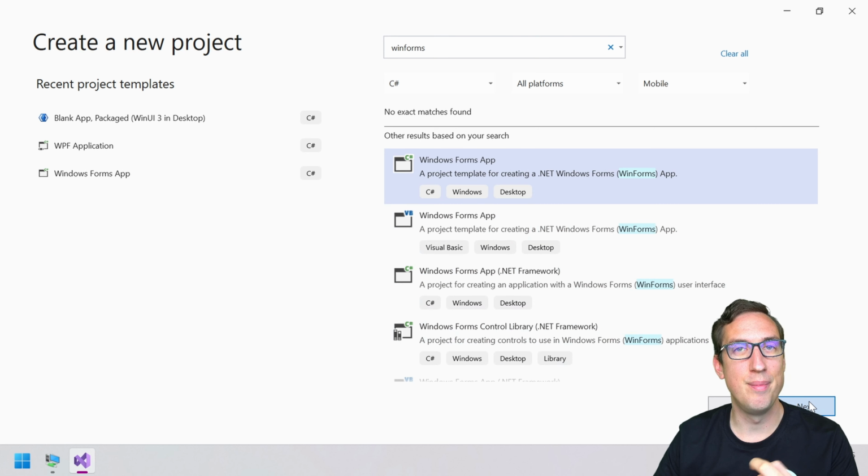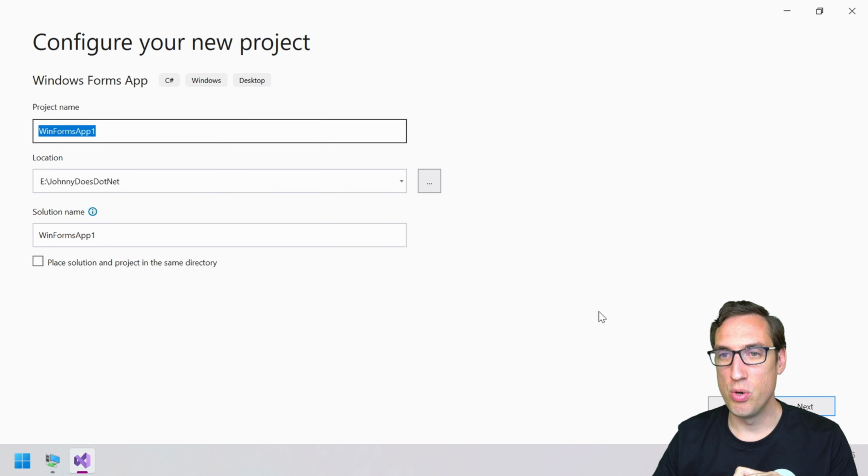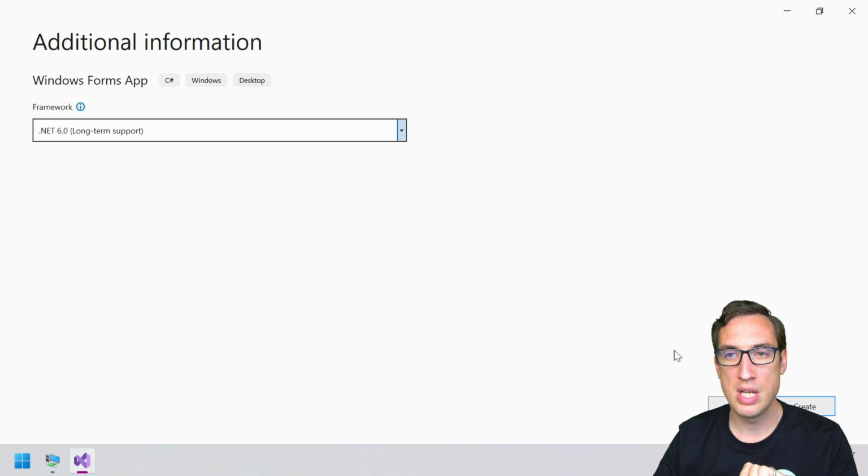That's hence the name Windows Forms. So you can create this template in the directory you want with the name you want. I'm not going to make any changes, but I'm also going to create it for the most current version of .NET, which today is .NET 6.